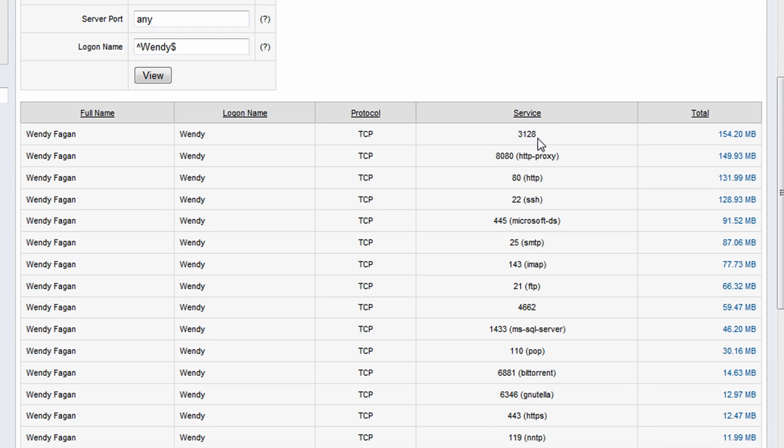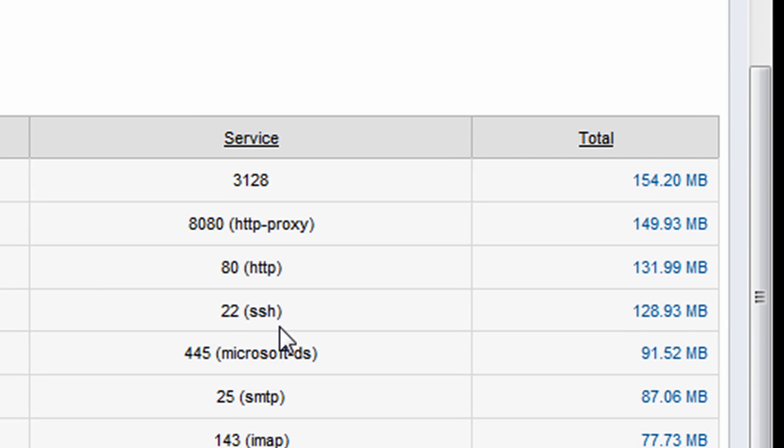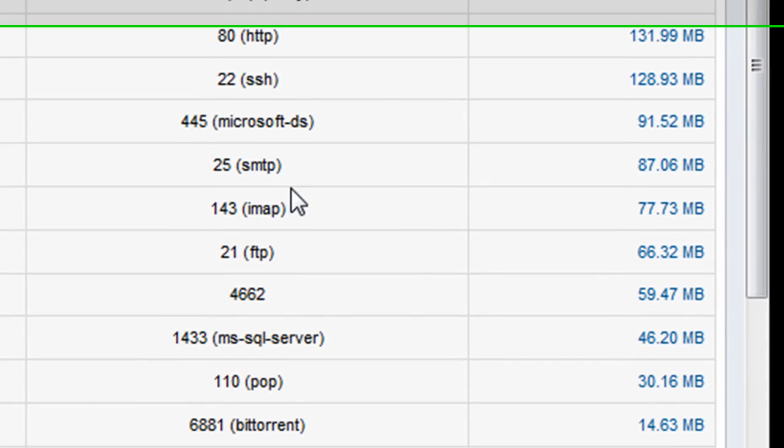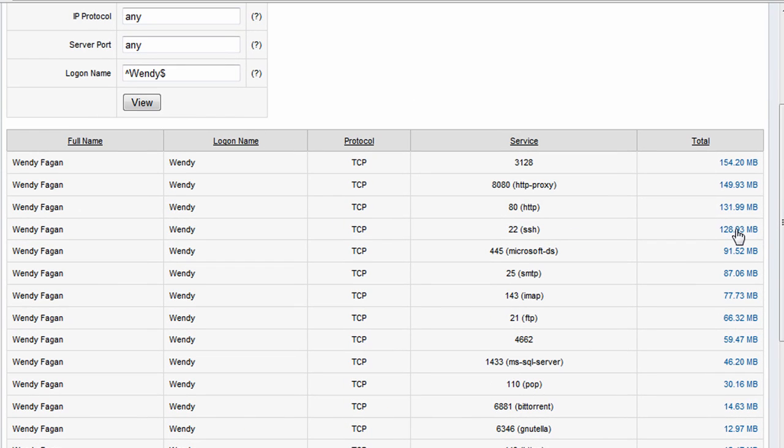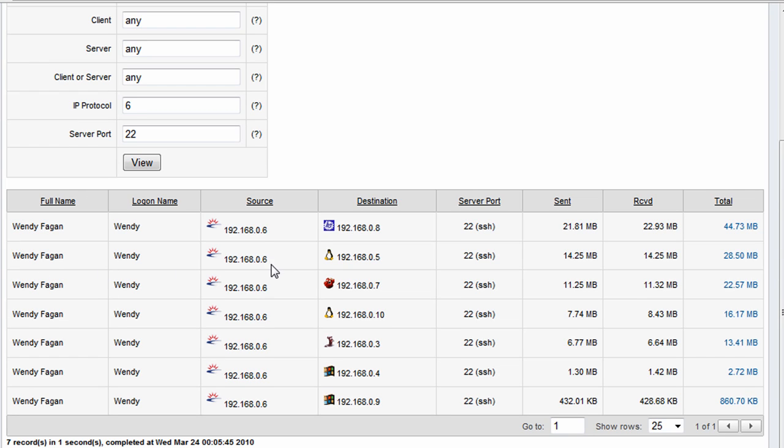So here we get a breakdown. Looks like they're using web applications, some SSH, Microsoft, sending email, using IMAP, some FTP, so many different types of applications in use by this user. And we have the option to drill in further. So here we have the user logged on to clients connecting to some sort of a HP box, and they're generating SSH traffic.